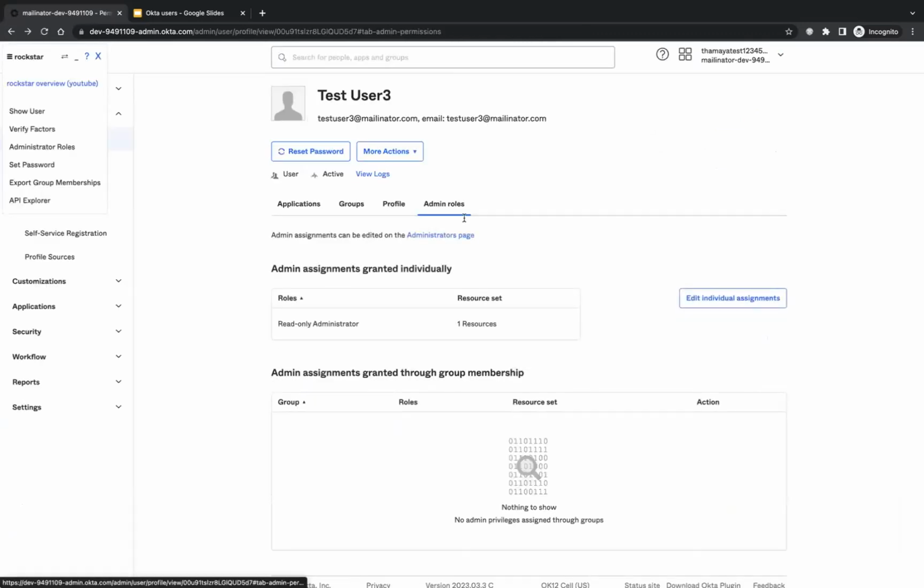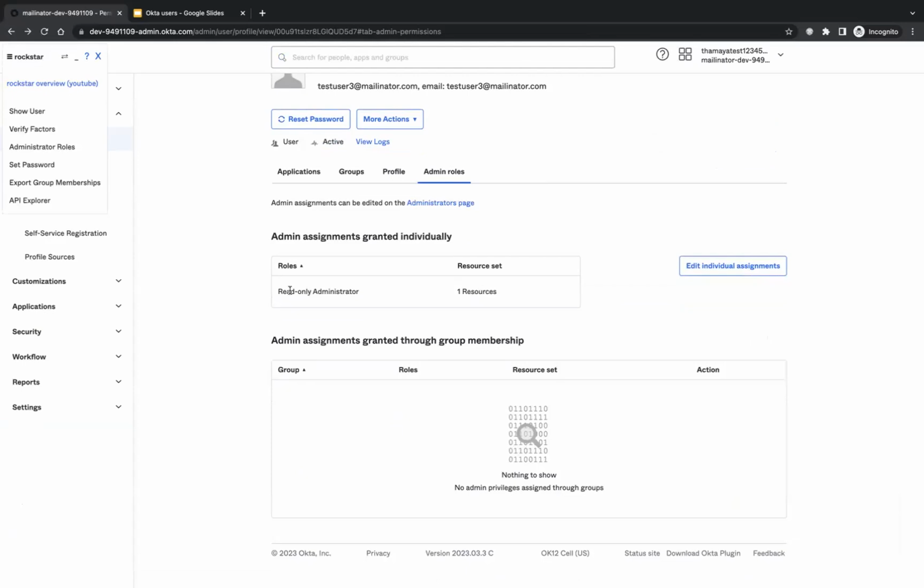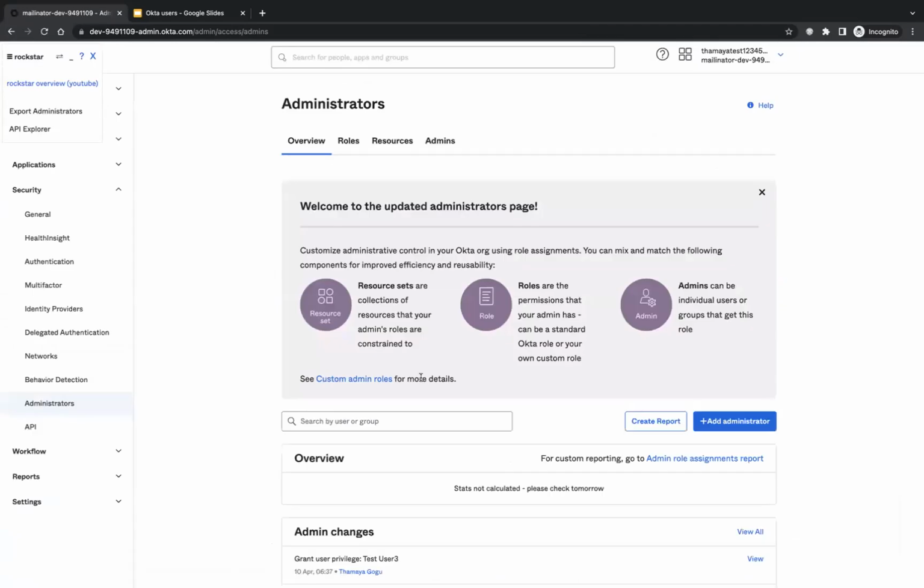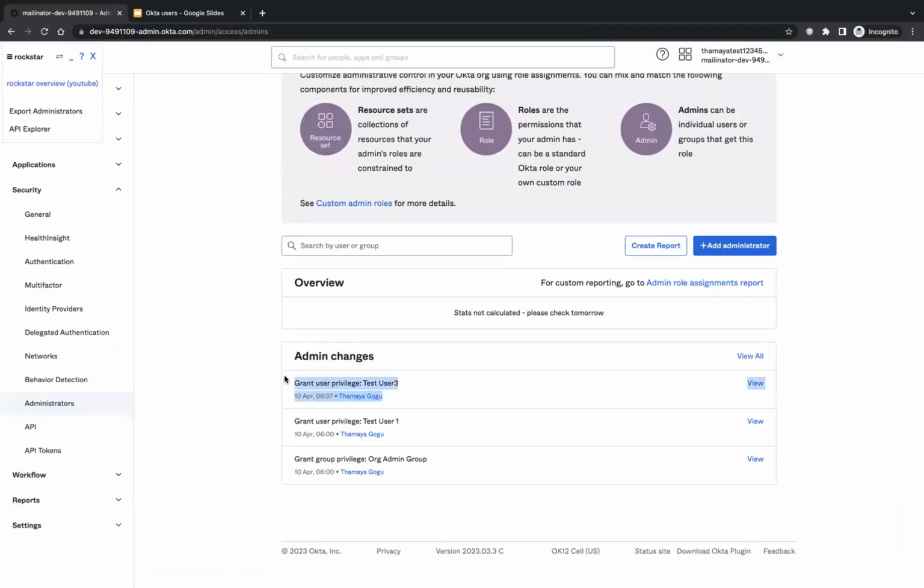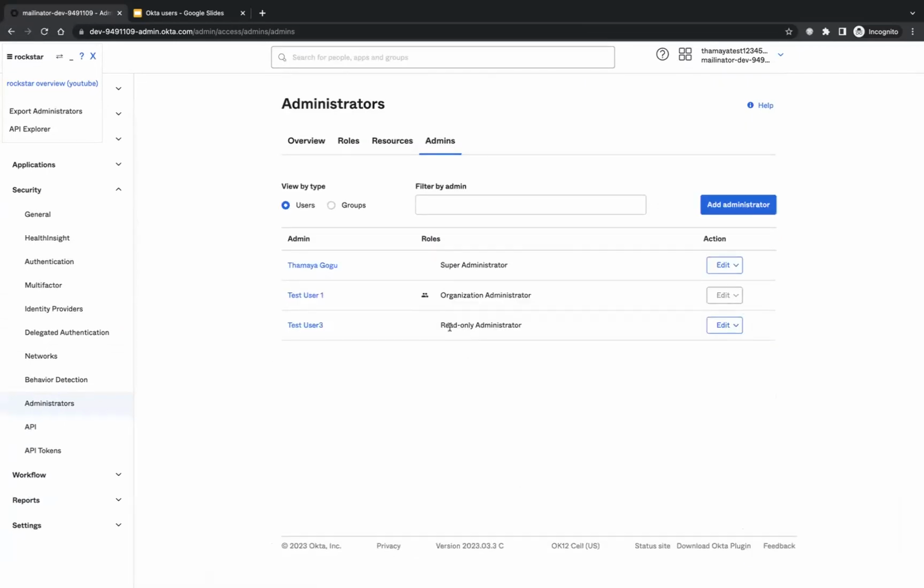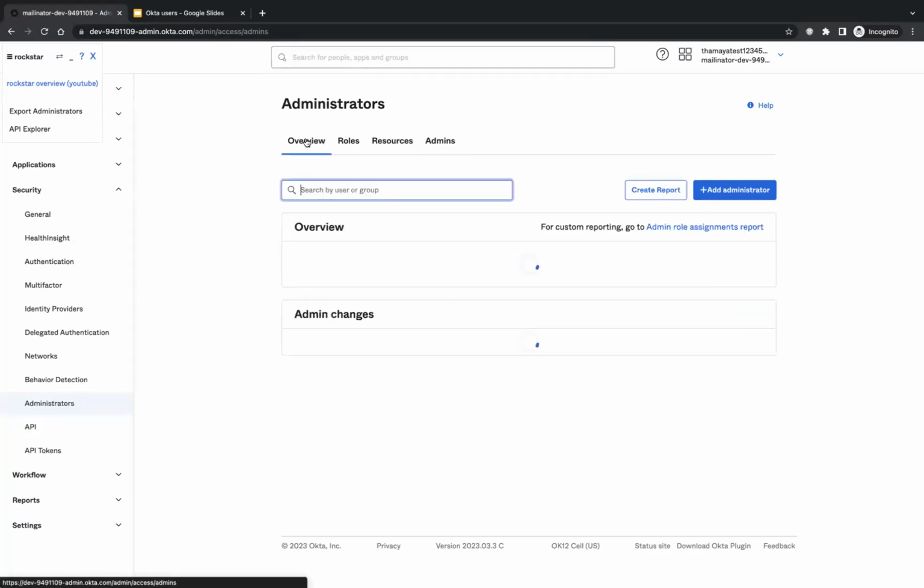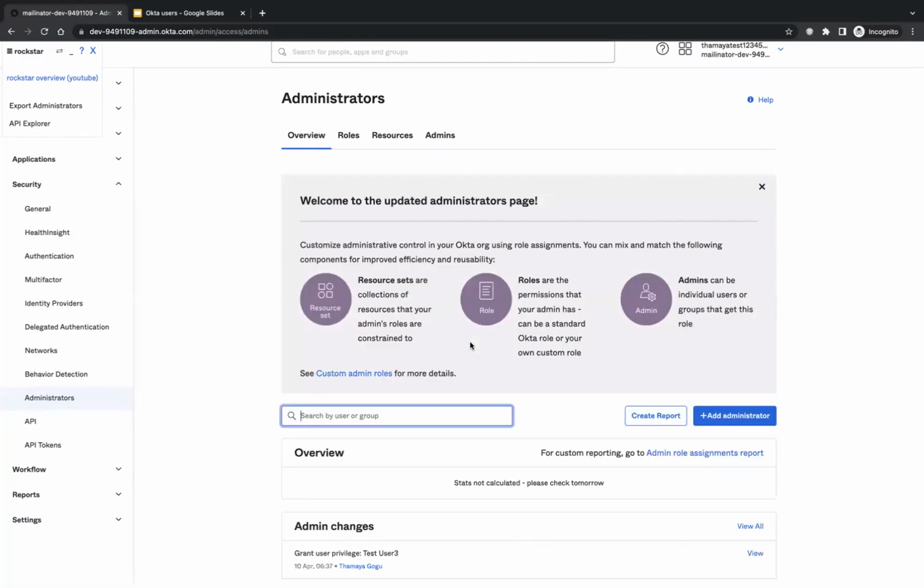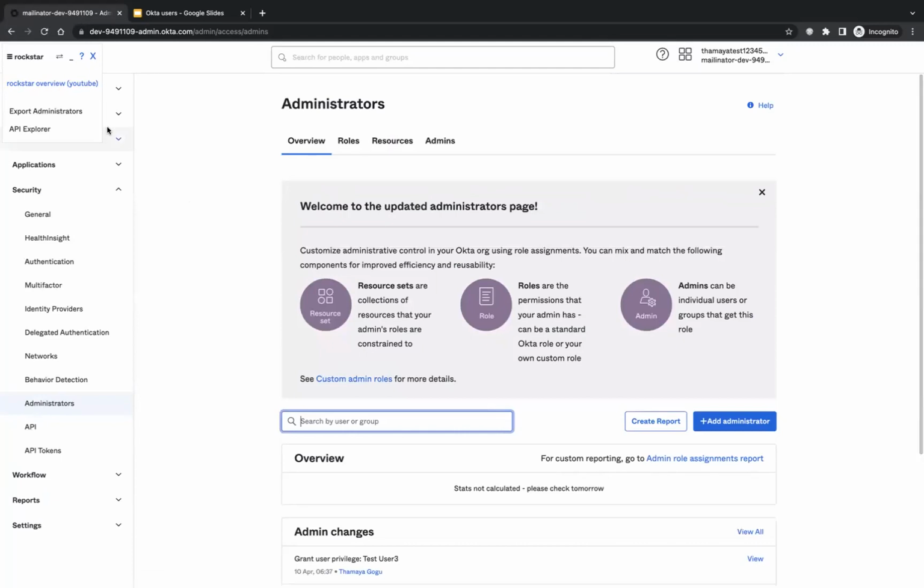After saving changes, under the user, we can see the admin role assigned to that user. Let's double check from the administrators tab whether the user is part of it. Yes. And when we check the admin tabs, we can clearly see which type of role the user is assigned with. This is read-only administrator. You can play around with other admin permissions to learn how to assign admin permissions to users.